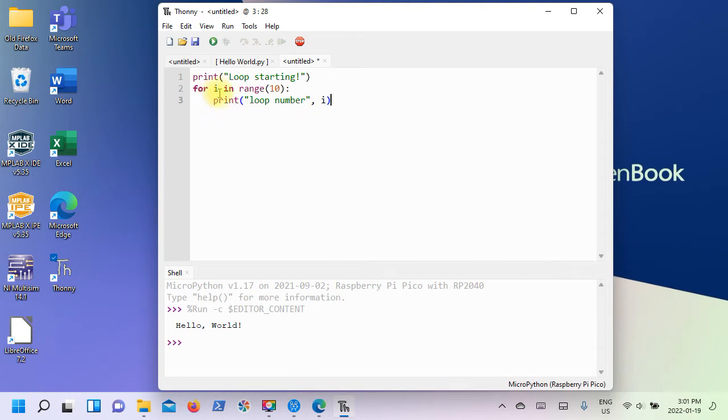So looking at my code right now, it says for i. Now i is a variable, and it's in the range of 10, so I'm expecting it to do something 10 times. And what it's going to do is print loop number and whatever is in that variable each time that it goes through this loop.